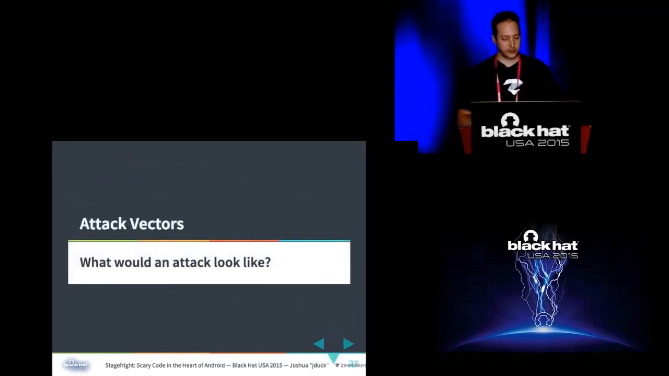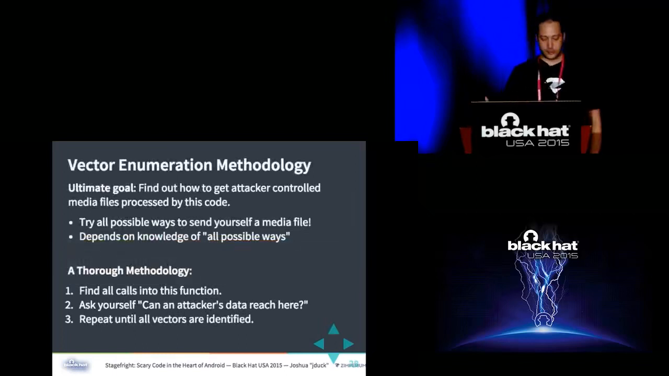So now let's talk about some of the attack vectors. Let's talk about how you get into this code as an attacker. The surface is great, you can tickle it and play with it, but if you can't actually get there as an attacker, it's pretty worthless. So I used this methodology to enumerate what the attack vectors were, with my goal being how can I get my media files into this code.